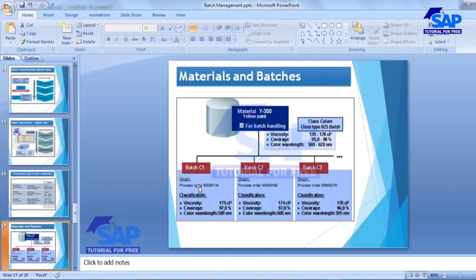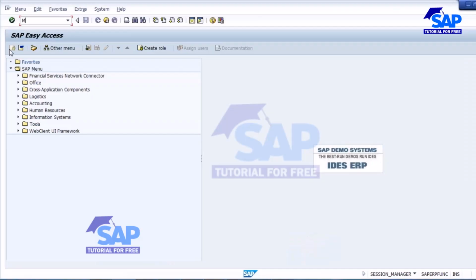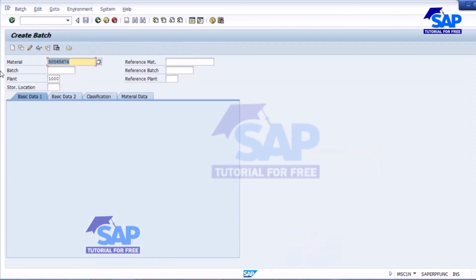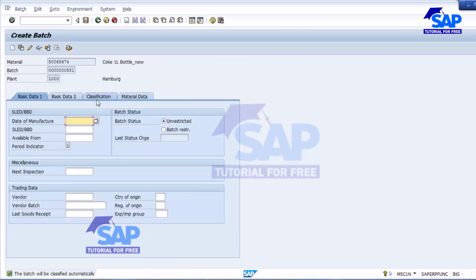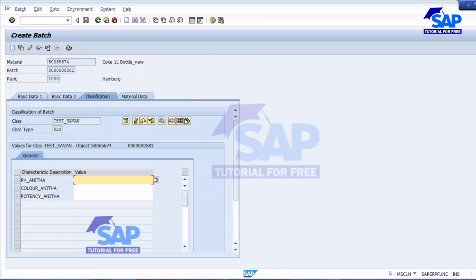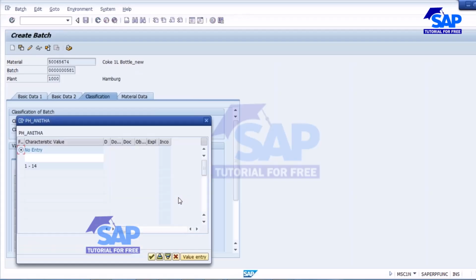Batch 1 may have different values, batch 2 may have different values, batch 3 may have different values. So I'll create a batch manually and show you. MSC1, enter, yes. Now when you go to the classification view, the class is showing, and the characteristics are showing. For this particular batch, when you check the pH, let's say my value is 8. So you enter the value 8.